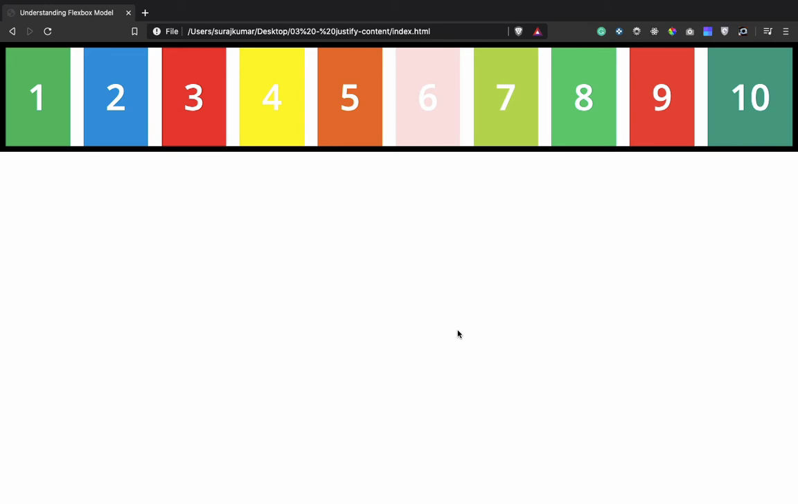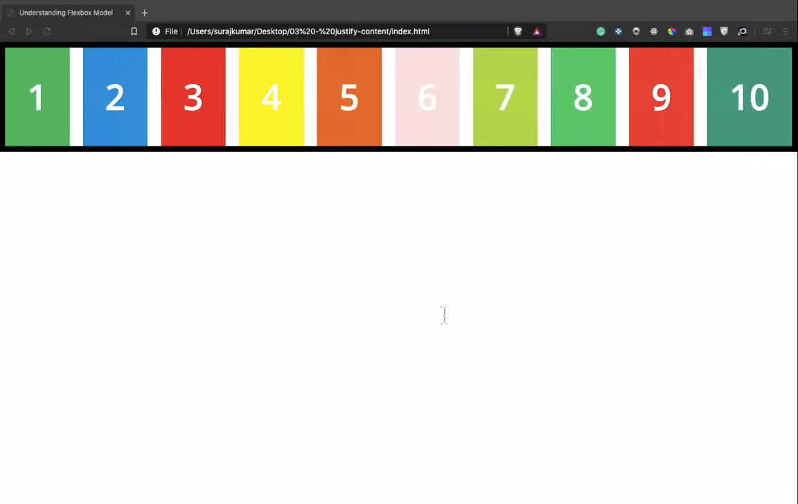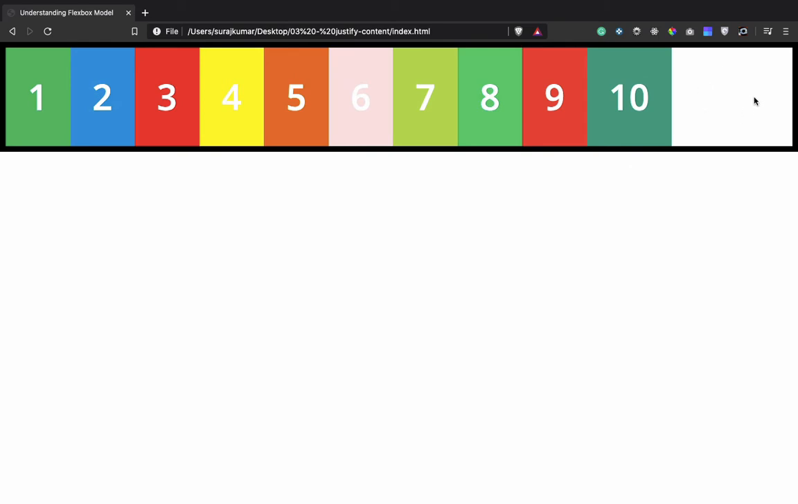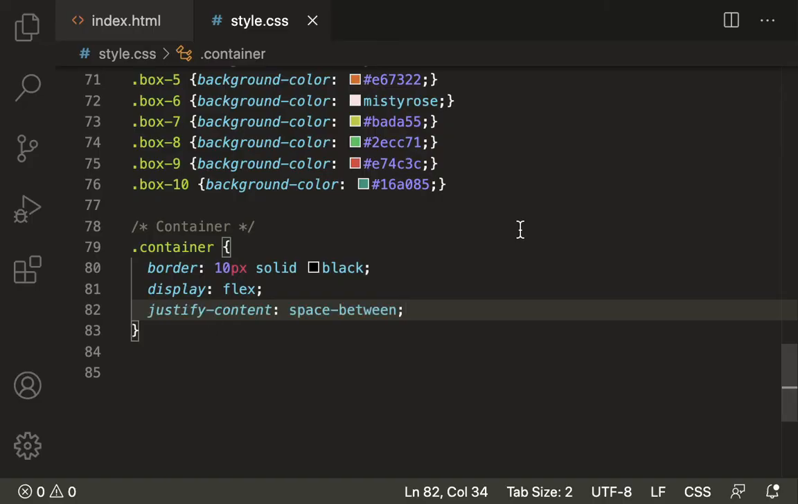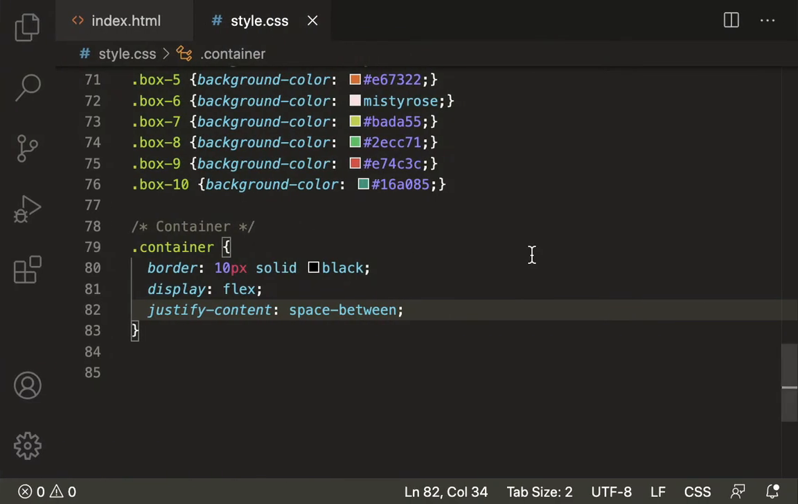Alright, so what happened here? Whatever the extra space was left, let's comment it out first here and we will see. This extra space will be distributed evenly between these items once we apply space between for the justify content property. So let's get it back here. Now we can see all those extra spaces are distributed evenly between the items. So between 1 and 2 the same space, between 2 and 3 the same space, 3 and 4 the same space, and so on.